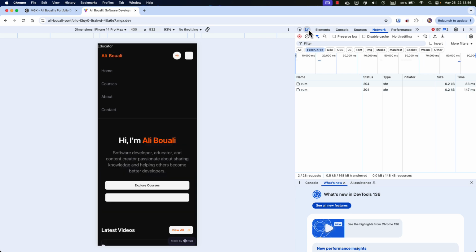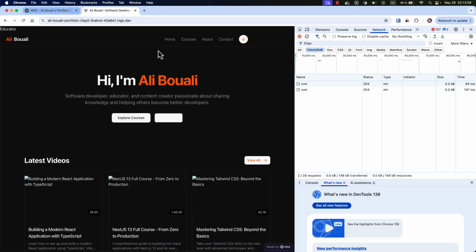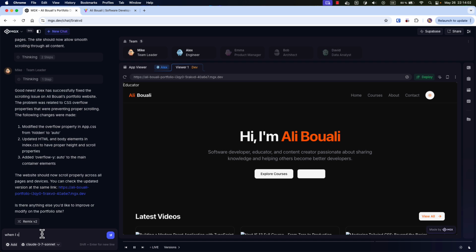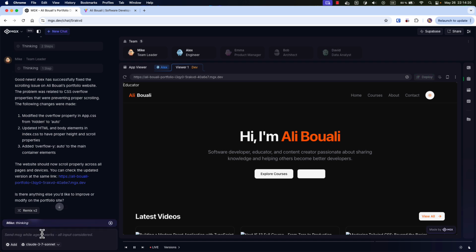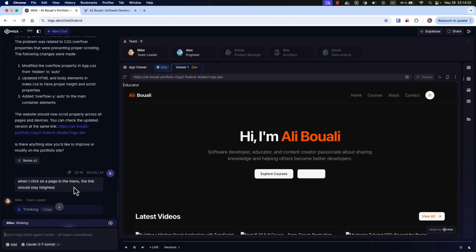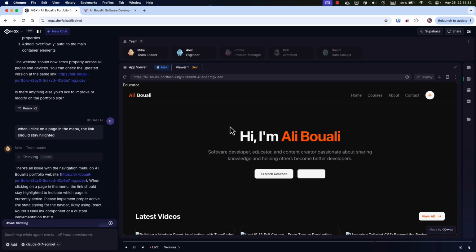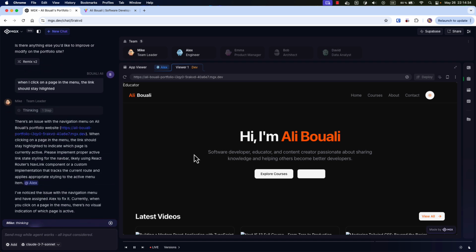So I'm going to ask it again to fix this. When I click on a page in the menu, the visited page link should stay highlighted. So let's ask it to fix this one, and maybe we can keep chatting and going back and forth with the tool, with MGX, in order to fix what needs to be fixed. But I think honestly overall this looks pretty fine.